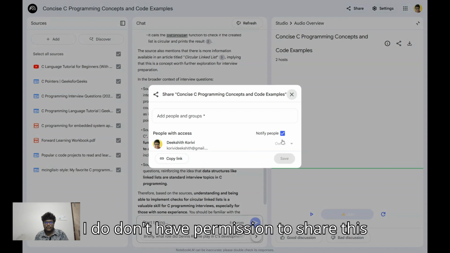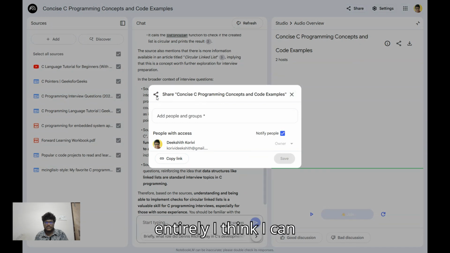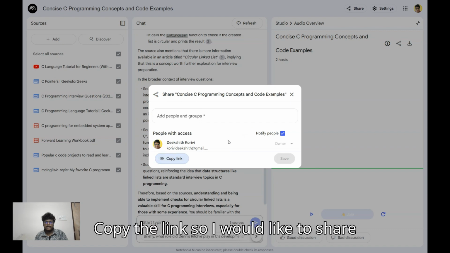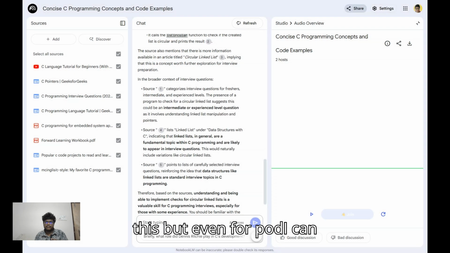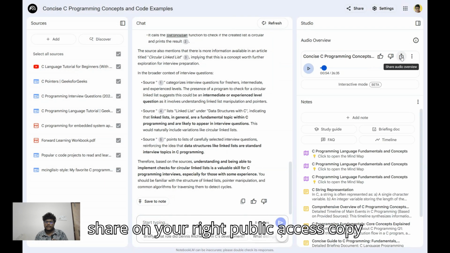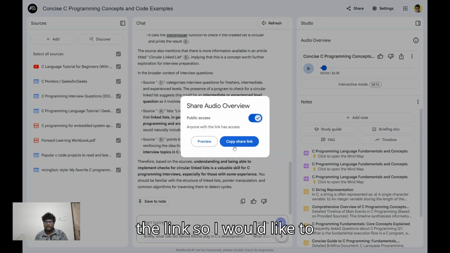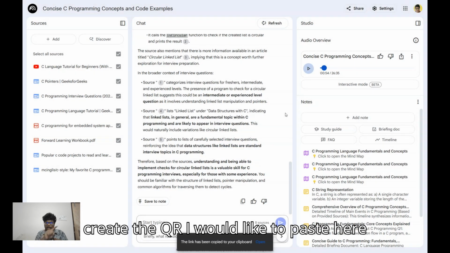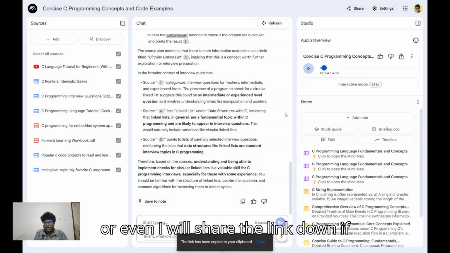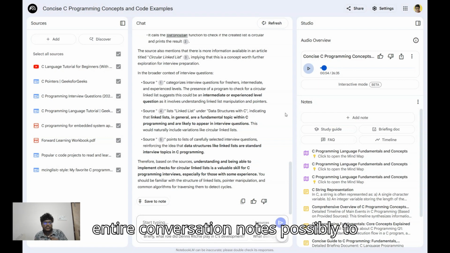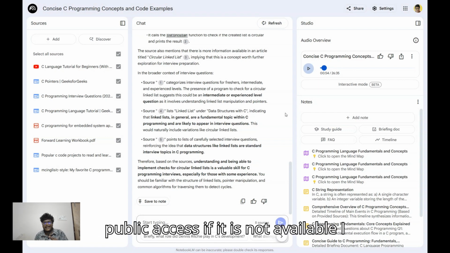Okay, I don't have permission to share this entire notes. I think I can copy the link. So I would like to share this. But even for the podcast, I can go for everyone, share, public access, copy the link. So I would like to create the QR. I would like to paste it here, or even I will share the link down. If possible, I would like to share this entire conversation notes with public access.